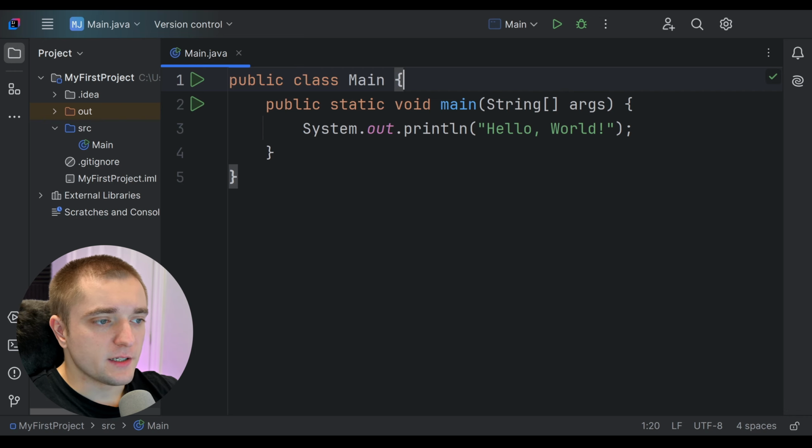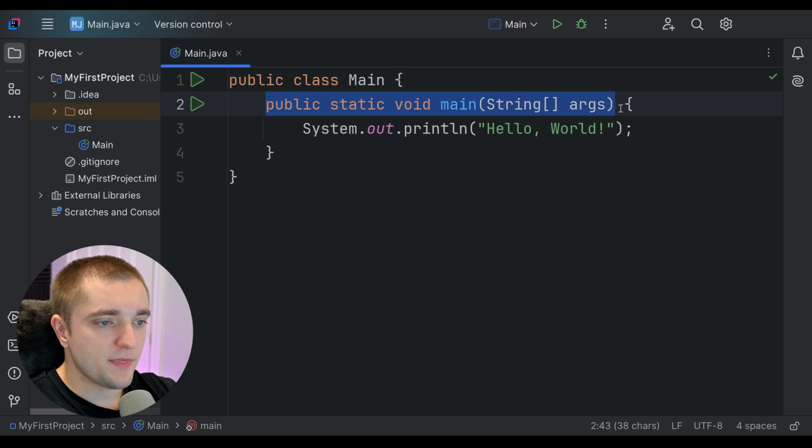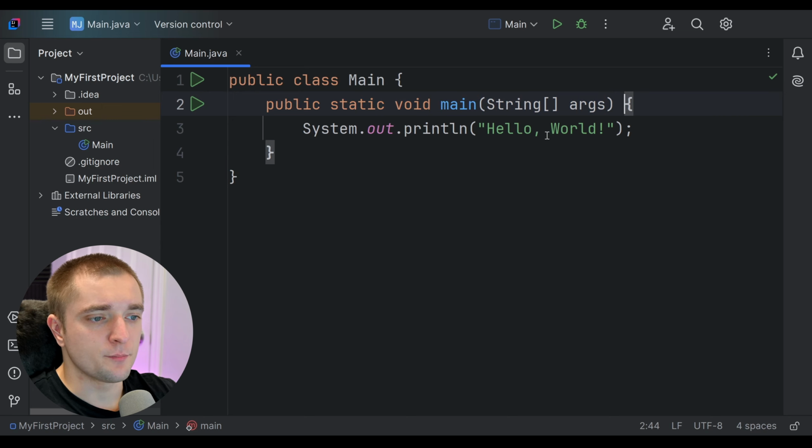Inside our main class we have this line, public static void main string args. This is a method called main. A method is a block of code that performs a specific task. Think of it as a mini program within our larger program. The main method is special because it's the entry point of our Java program. When you run your program, the JVM looks for this main method and starts executing the code within it. Main is the specific name that the JVM looks for.